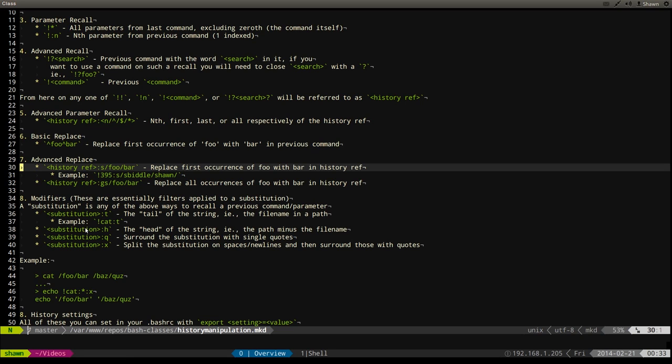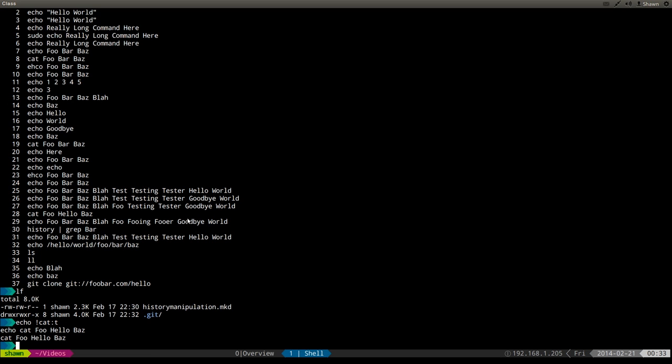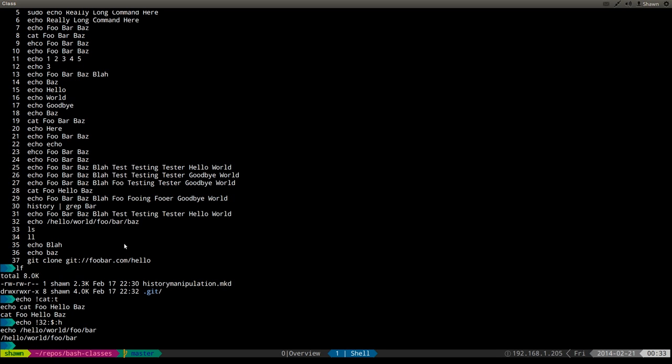So h is like t, except it's a head, which is the path minus the file. So if I were to get bang 32 colon h, we get the path minus the file instead of the file alone. Again, kind of useful if you're doing something like, let's say you copy long file path here to another path over here to another blah. So you'd run this command.